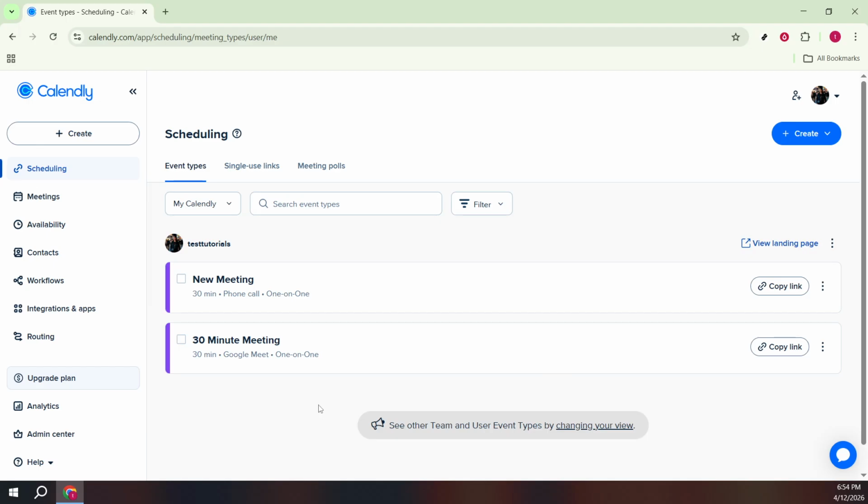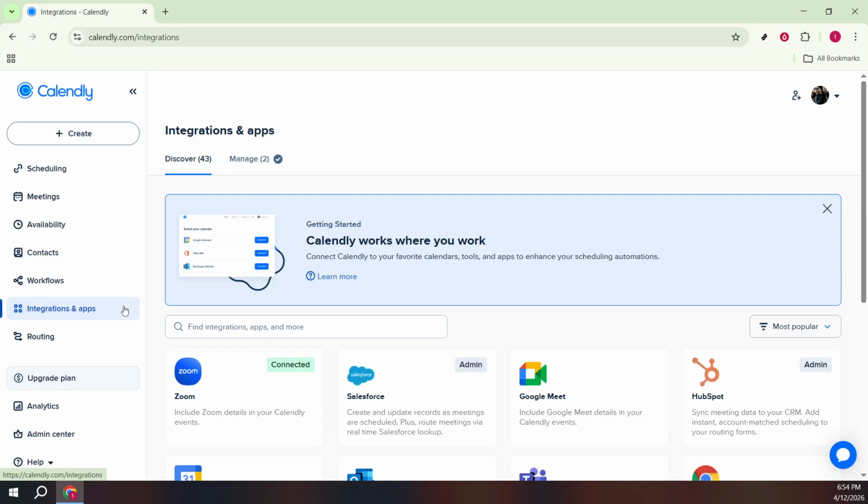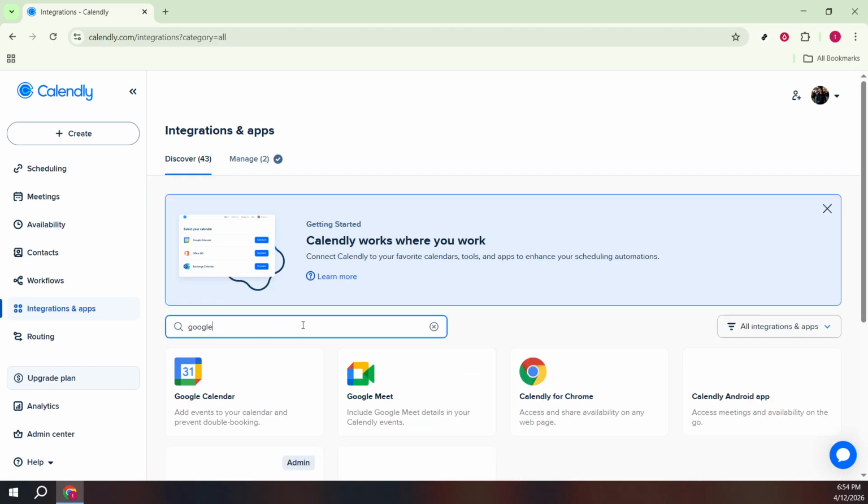From here, look to the left-hand sidebar and find Integrations and Apps. This is Calendly's directory of official connections that extend what your scheduling can do. On the integrations page, you can browse around, but to move quickly, use the search field and type Google Meet. You'll see the Google Meet integration card appear.